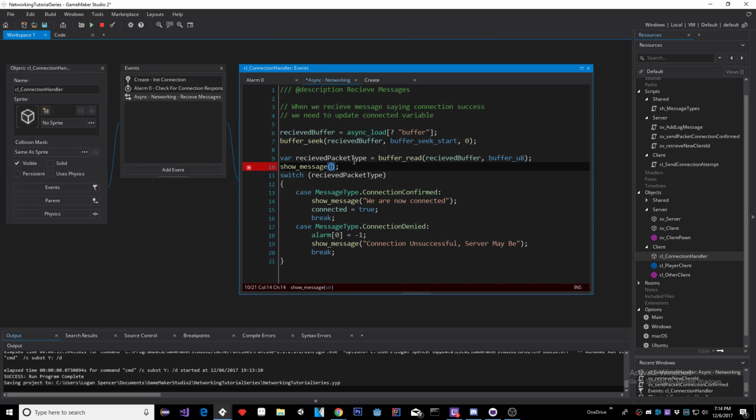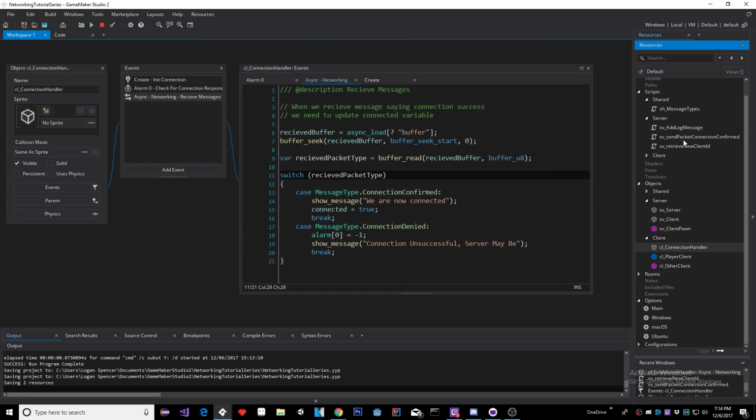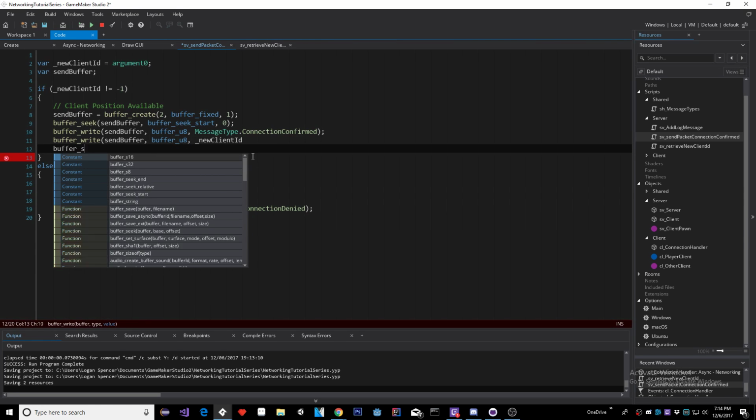And we're going to say we did receive. We never sent the message. I know exactly why. If we go back to our server side on the send packet connection confirmed, we built our buffers. We never sent our buffers. So we're simply going to do buffer send.